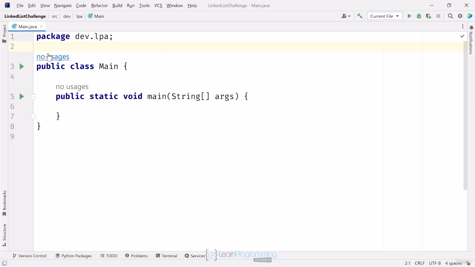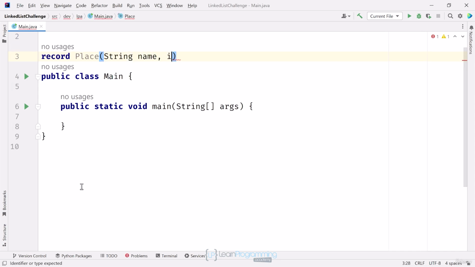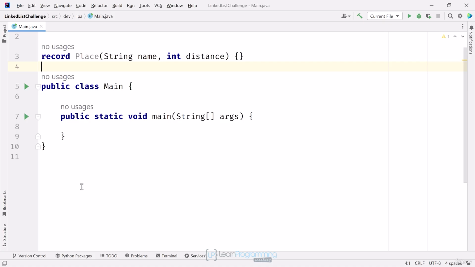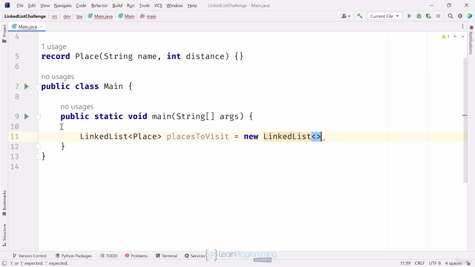I'm going to create a record and put it in the Main.java source file: record Place with parameters String name and int distance. By using a record, I have a constructor, accessor methods, and an overridden toString method created for us implicitly by Java. Next, I want to set up a linked list of these records in the main method. LinkedList of Place placesToVisit equals new LinkedList, diamond operator, parentheses. With this code, I'm saying that placesToVisit is going to contain a linked list of my Place records.